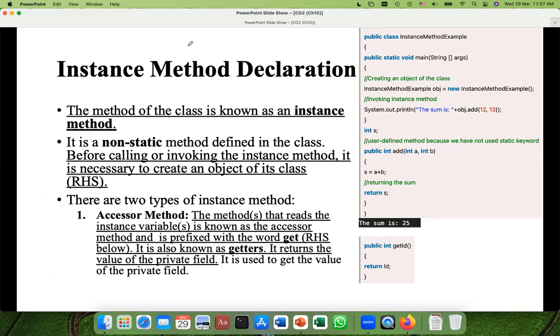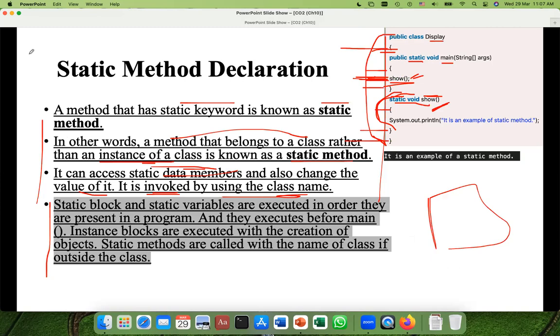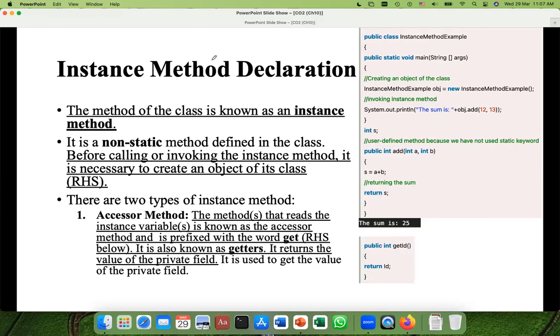Instance method declaration. What is an instance method? You have seen the main method, you have seen the two types of method, predefined and user defined, and then you have seen the static method. Now you are going to see what an instance method is. Any method that you write within the class without the static keyword, a normal method, is called an instance method.